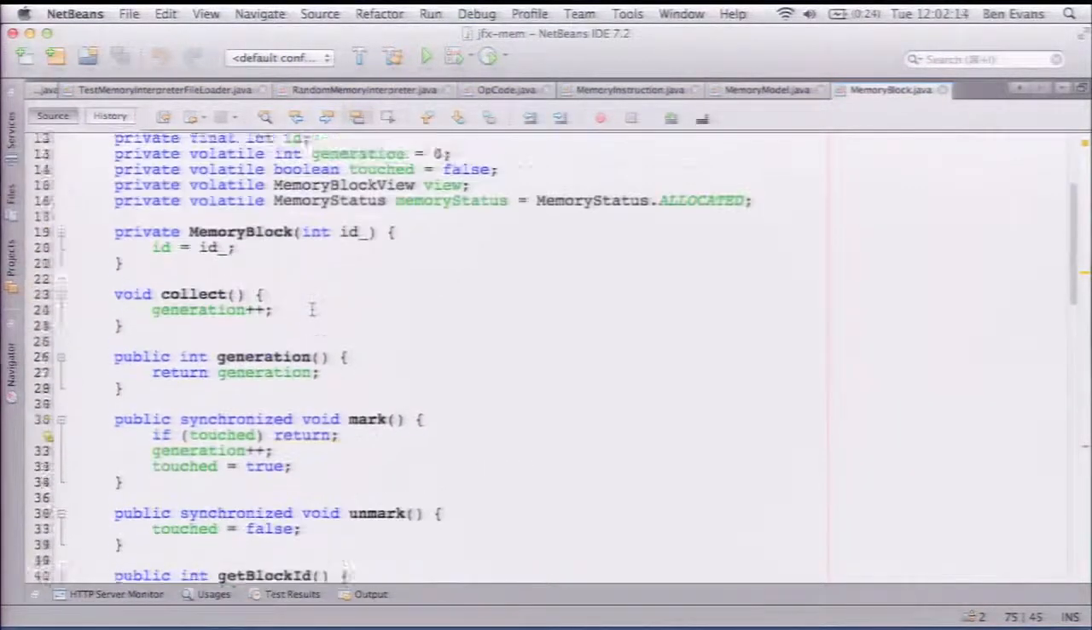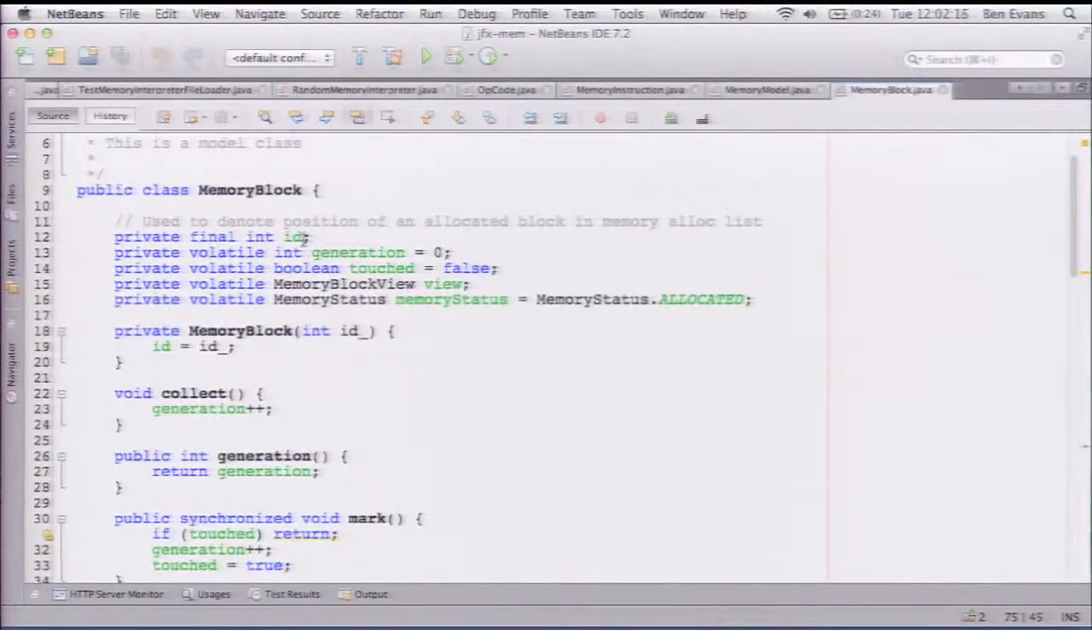So the rest of the block is very simple. It just denotes the ID, the overall allocation ID of the block, the generation it belongs to, whether I've touched it. So when I'm doing mark and sweep, which I'll show you the code for in a minute, we do go through and actually touch some things. And we have the memory block view. So there's a reference between the memory block and memory block view and the memory status.